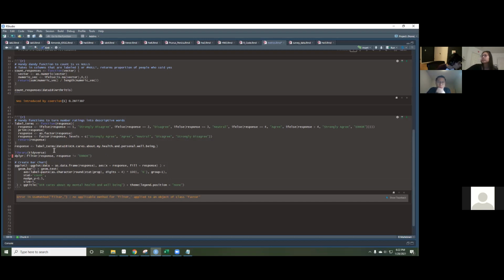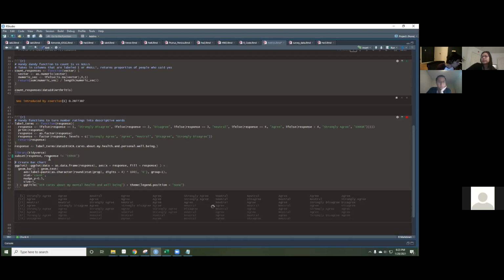Oh, I see. So the way it worked, this applied to a factor method. So we can try something else. It's kind of coding. You just got to try, see what works, see what doesn't. So we'll try response, and then we can try response does not equal factor. Let's try this. No error. All right, there we go.